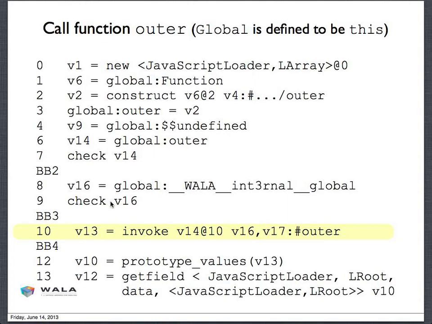Now, this is not a method call. So in this case, this pointer is v16, which is just the global object. And that's just JavaScript defined. If you can't find anything else to give in this pointer, it just makes it the global object. And then we're also passing the value, this string outer, to the pointer.